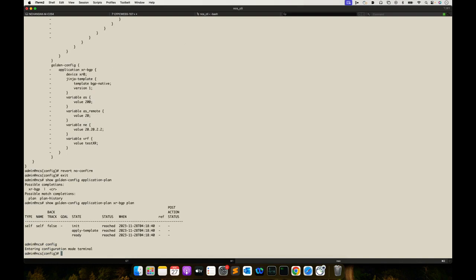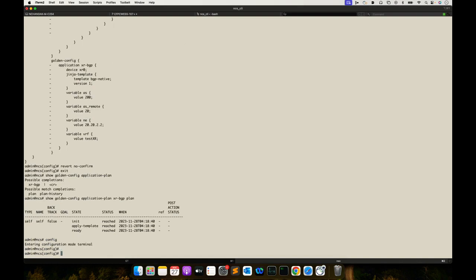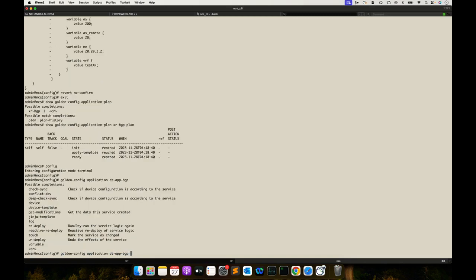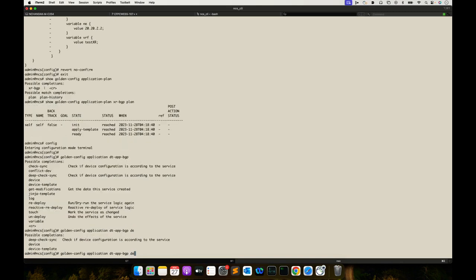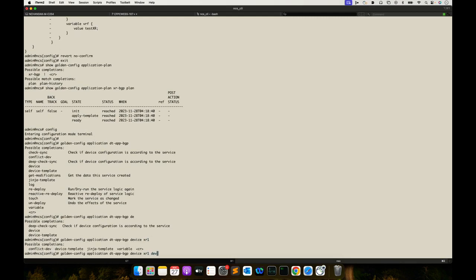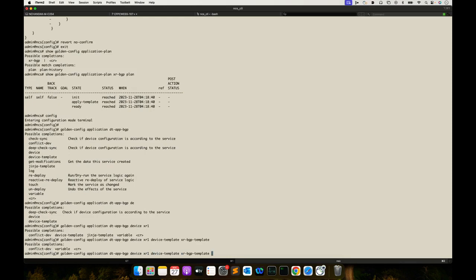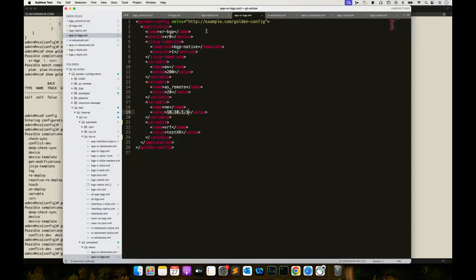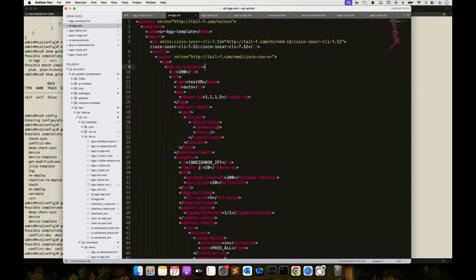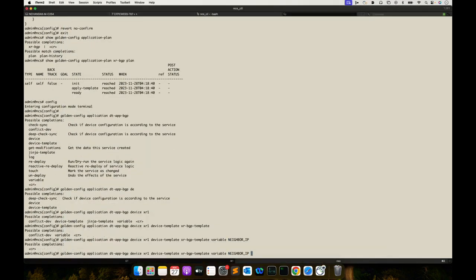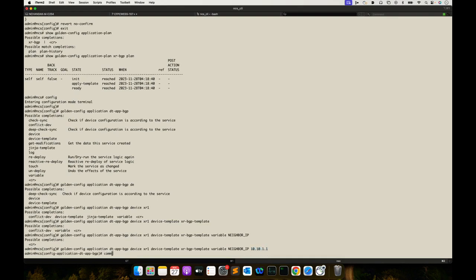Let's try to create one more service. This time use the device template which we already have in our CDB. So maybe I'll do golden config, I'll get dt app bjp, and here I'll give device as a xr1 maybe this time, and device template xr template, and variable. So here in variable, let me copy the variable which I have in device template, and if I give value 10.10.1.1, and I'll do commit dry run.